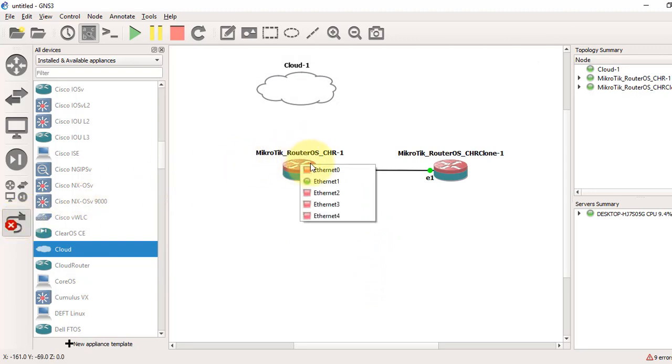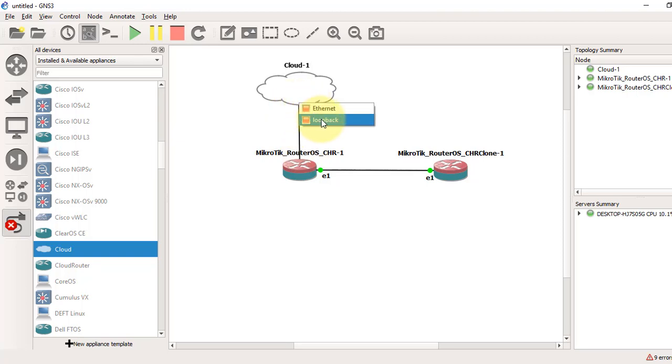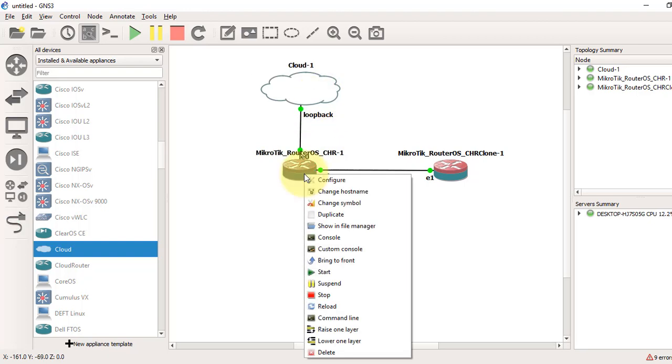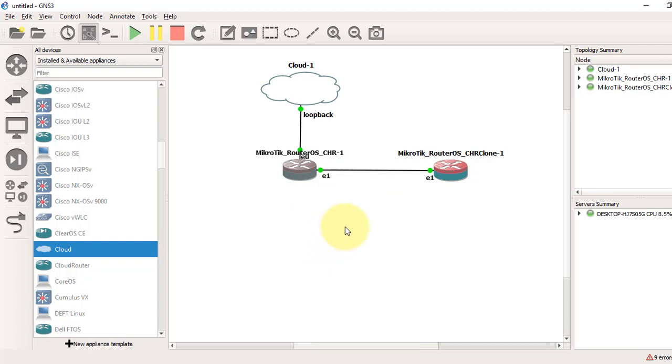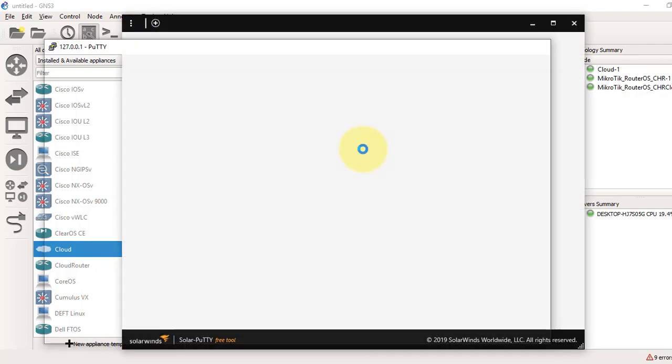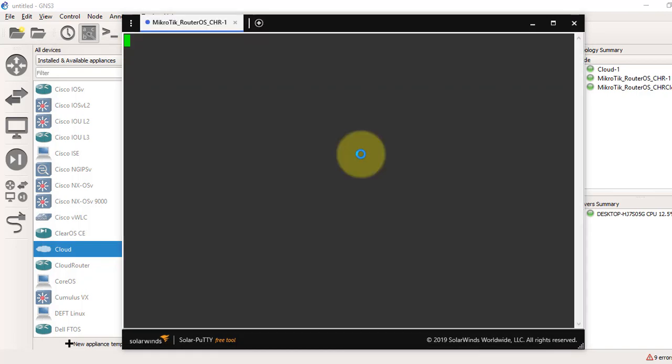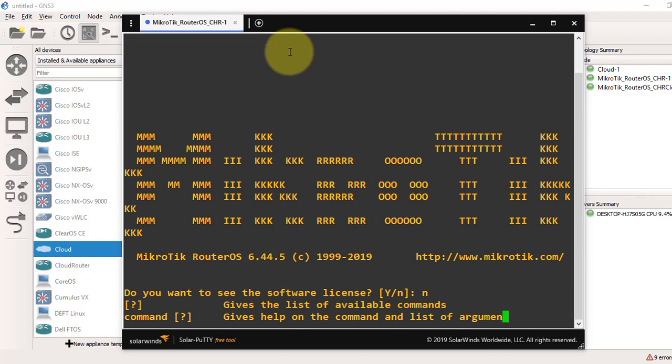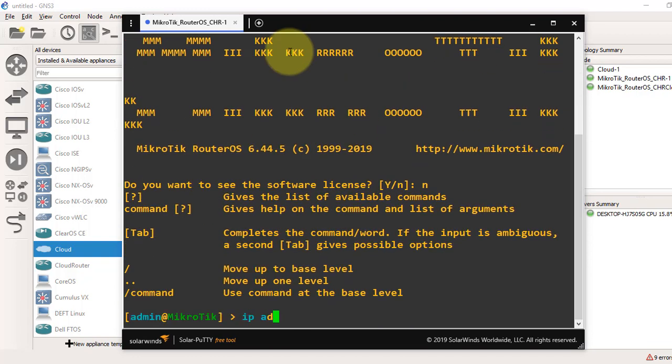Now we'll connect the router with the cloud. Select the loopback interface. Now configure the router with the same network IP. The network is 192.168.137.1. This one is the local IP address.